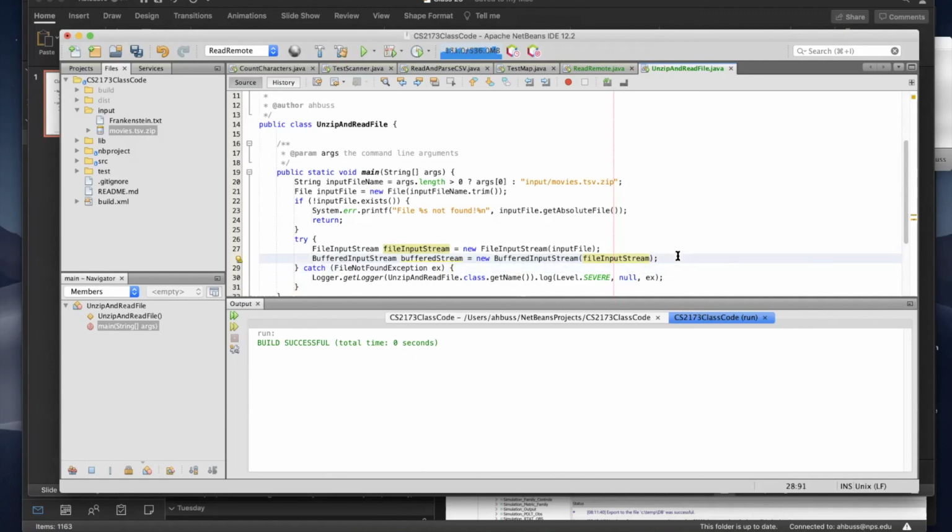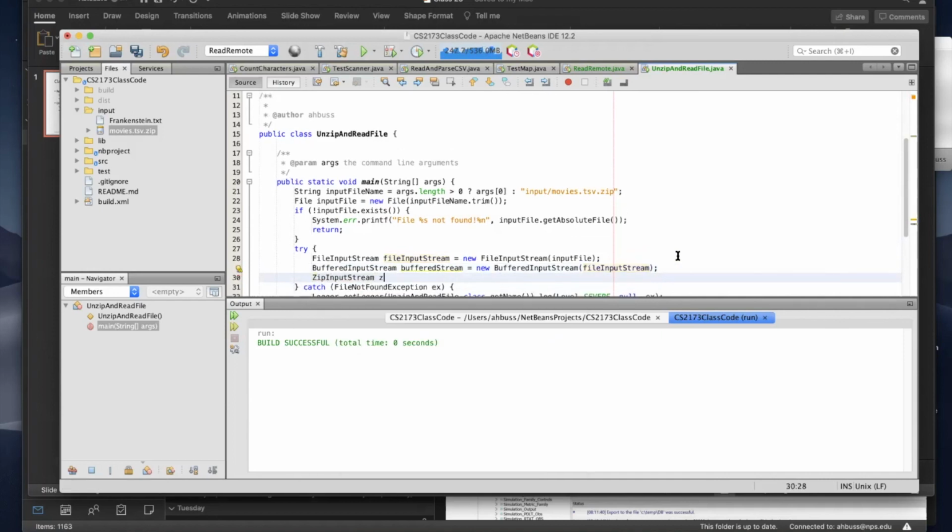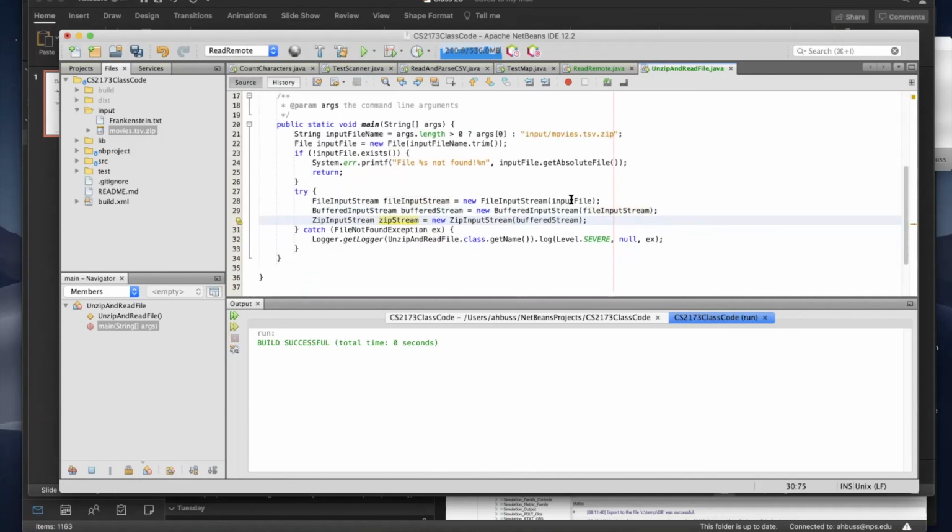Now there's something called a zip input stream, and let's connect it to our buffered stream. So what have we done? We have the file, which is just a bunch of bytes sitting on the file system. This file input stream connects to those bytes. The buffered stream connects to the bytes coming from the file and then buffers them. The zip stream takes the bytes that it's getting and realizes that they're in zip format.